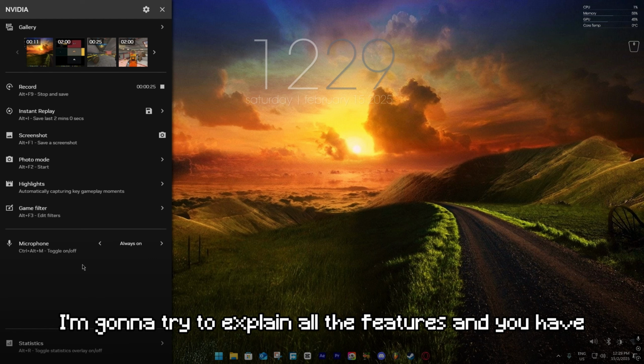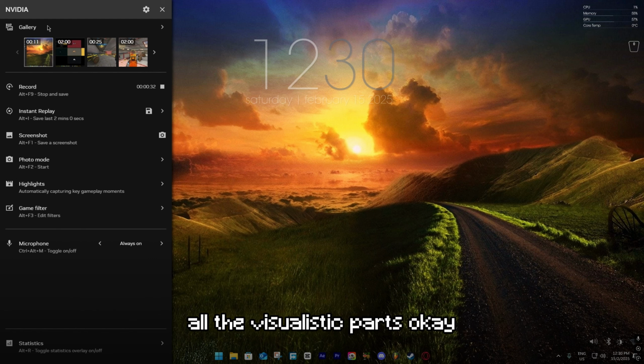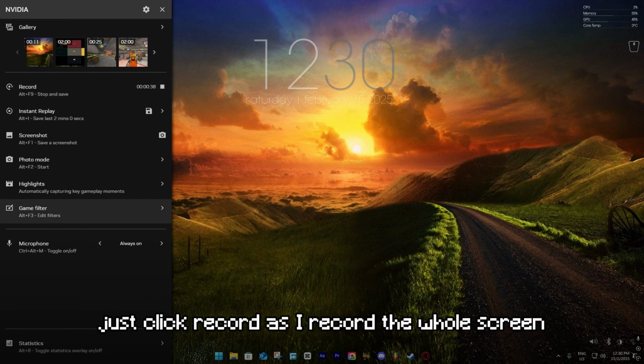So in this video I'm going to try to explain all the features NVIDIA app has to offer, specifically the recording and all the visualistic parts. Okay, first things first, here's record. It's pretty self-explanatory. Just click record, it's going to record the whole screen.